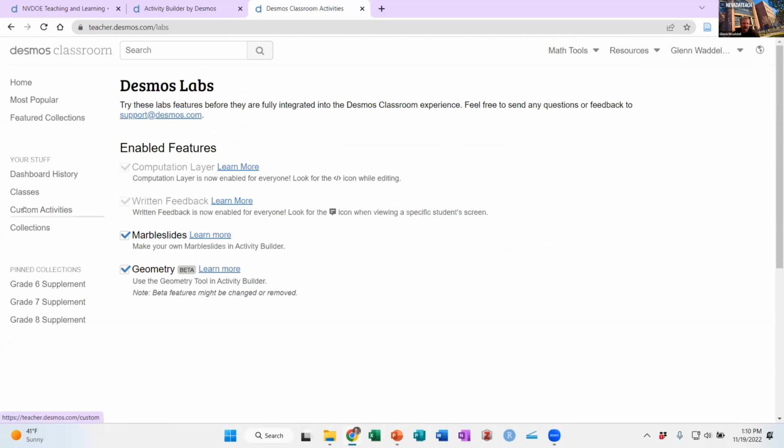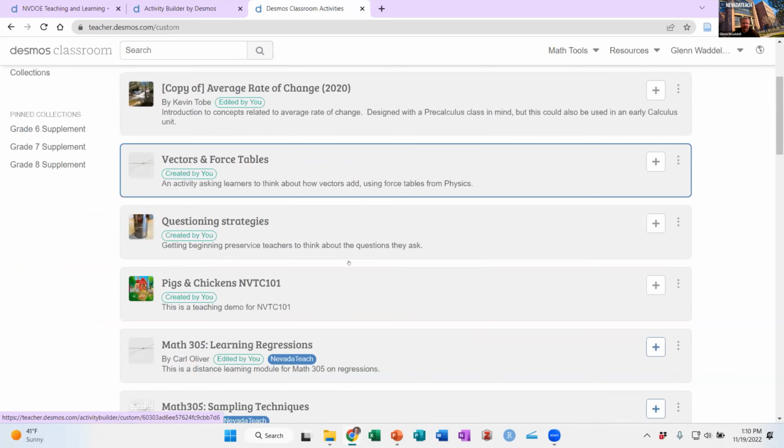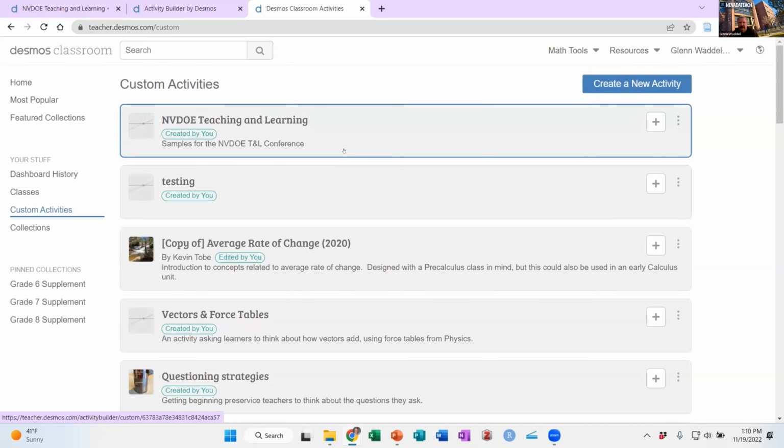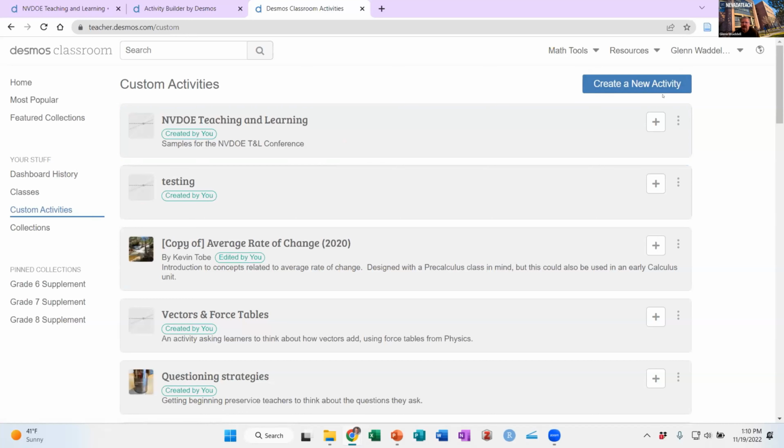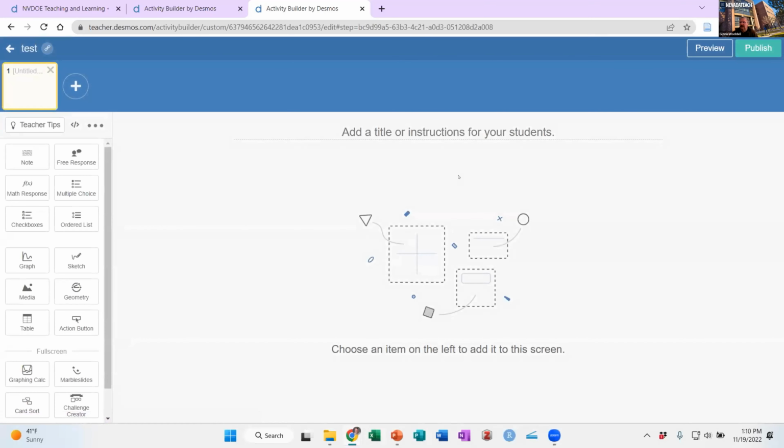The other thing that we're going to do here is we go to custom activities. And I have a whole bunch of custom activities just because I've created them. But click the big blue button here that says create a new activity. And when you do that, it just looks like this big blank screen. And that big blank screen can be a little scary or intimidating. But if you think about it kind of like a PowerPoint, it works really well because there are blocks of things that you enter.